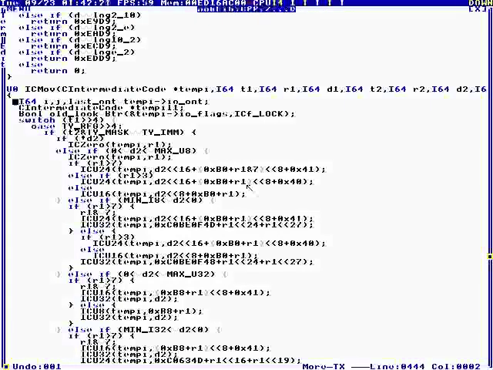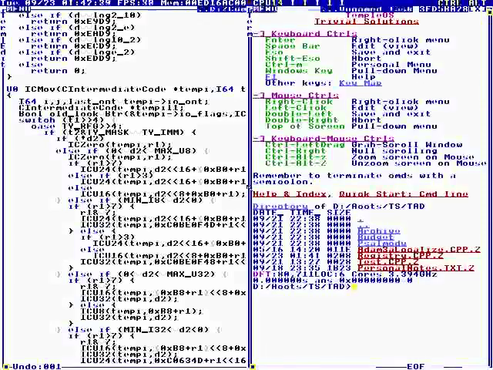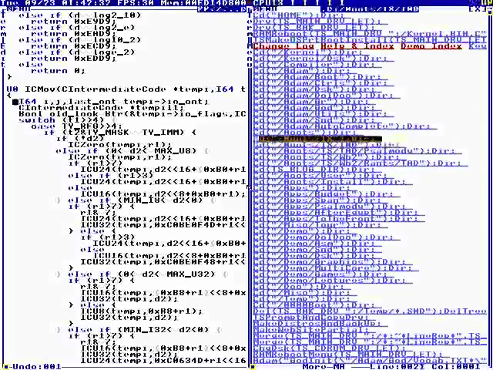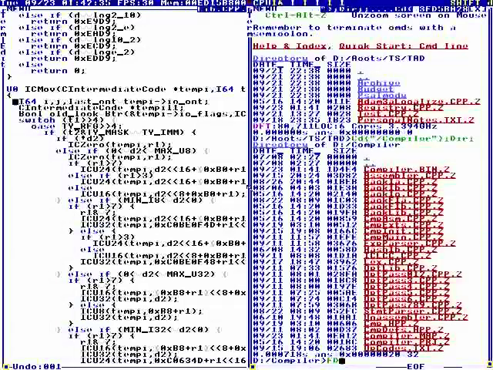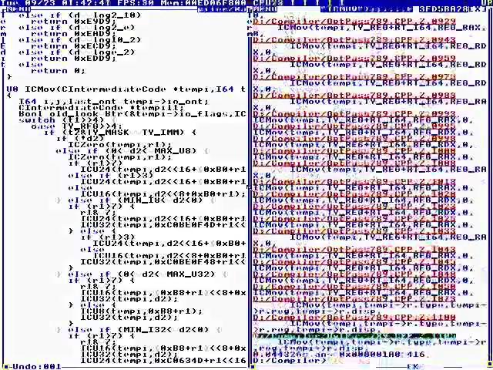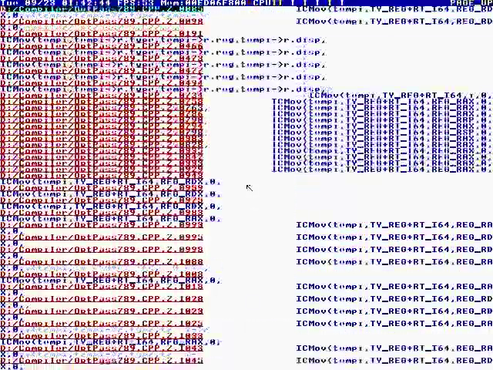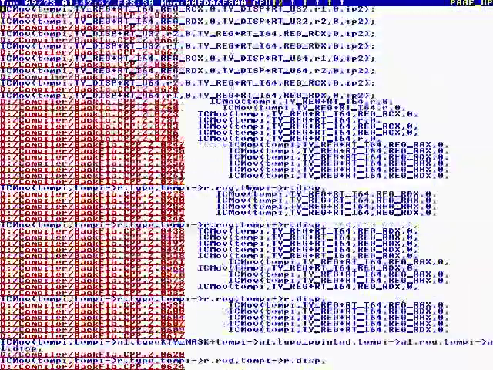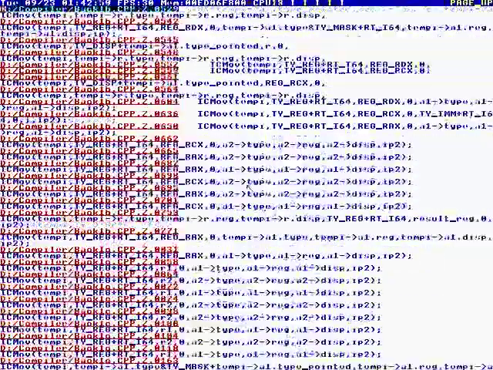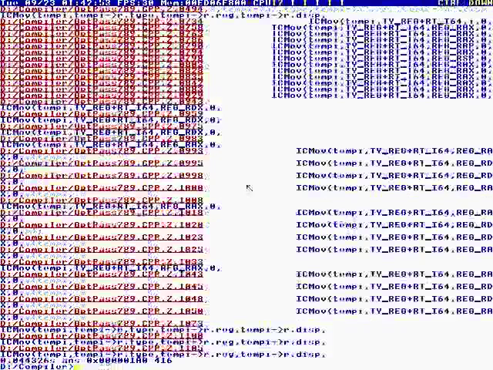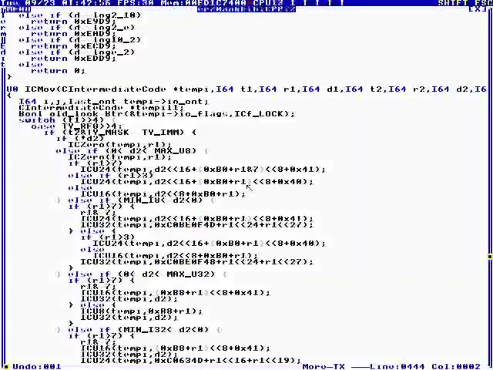Just to show you, I'm going to find all instances of IC-move. There are hundreds of them. In the other intermediate codes, it uses this IC-move. Okay, so this is a building block to make other intermediate codes. So what does it do?